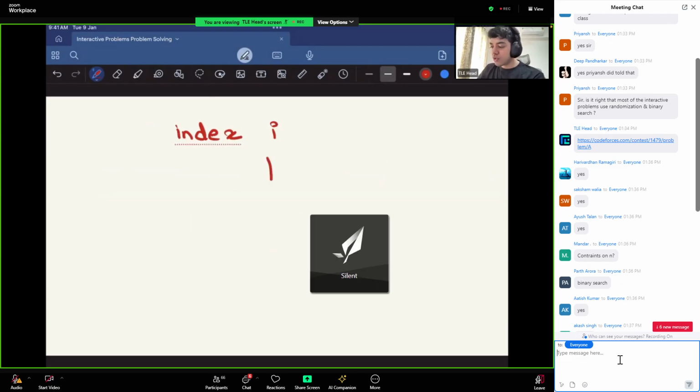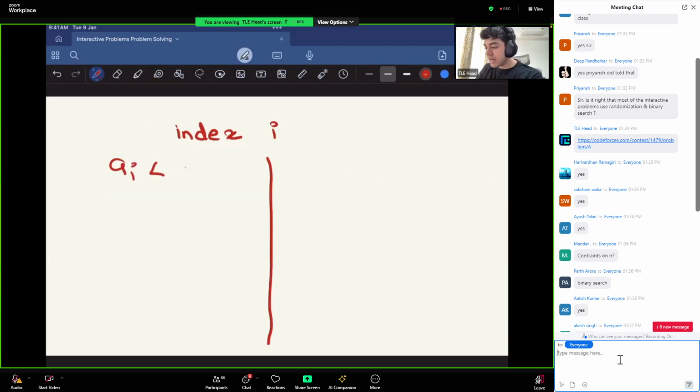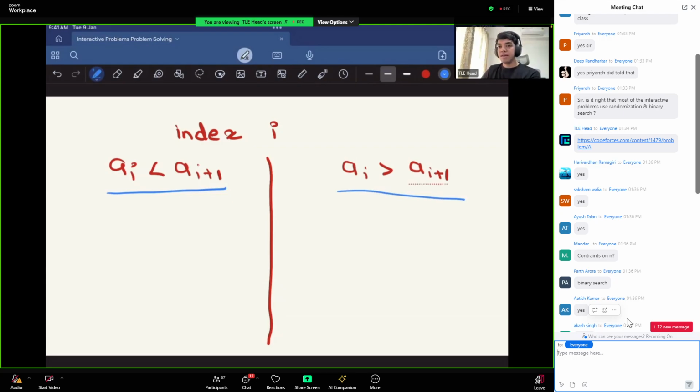And there can be two cases. Either A[i] is smaller than A[i+1], or A[i] is greater than A[i+1]. Yes or no, guys? Tell me. Okay. Now, let's consider that A[i] is smaller than A[i+1], and A[i] is greater than A[i+1]. What will happen? Let's consider this first, Priyans, then we'll get to A[i-1] as well.